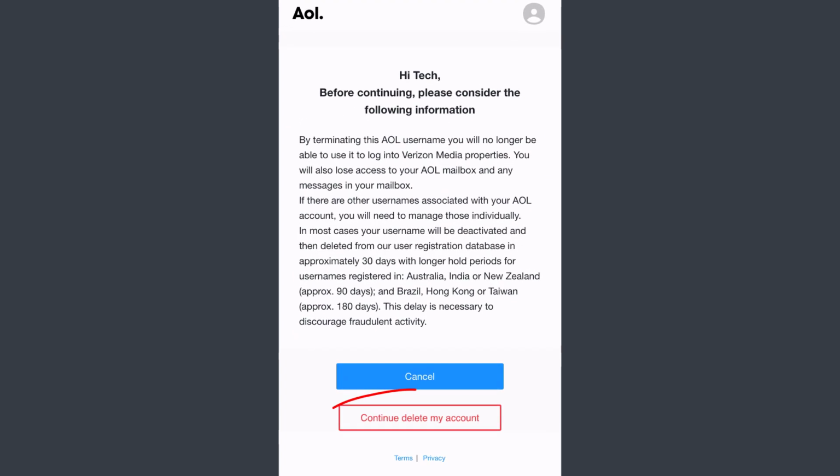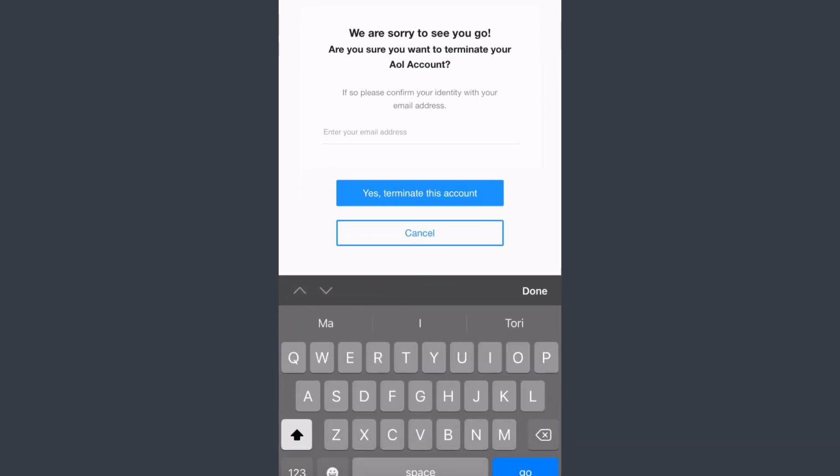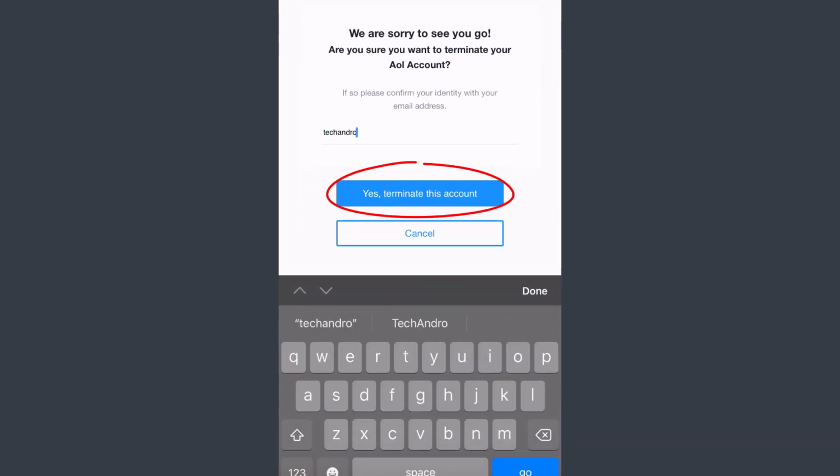And now, if you tap on continue delete my account, your account will be deleted within approximately 30 days. So tap on yes, continue. And now you'll have to confirm your identity by entering your email address. So simply type in your email address and finally tap on yes, terminate this account.